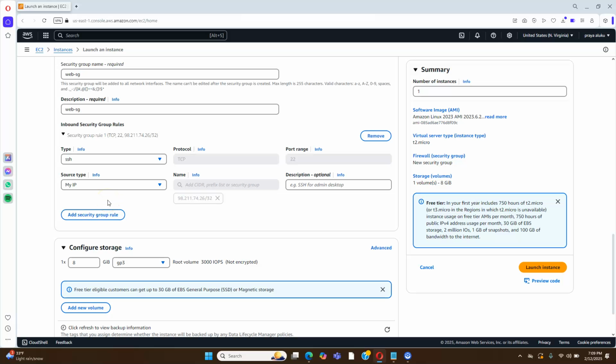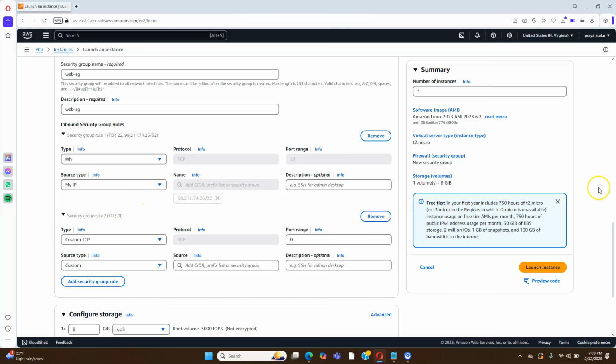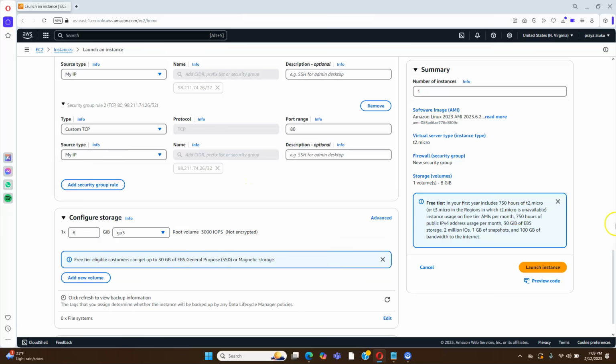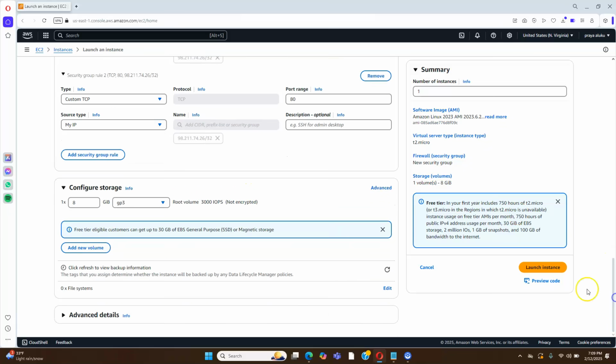So since we are using HTTP for the website, we have to add port 80 to the rules. Port 80, source type, my IP. Let's scroll down.